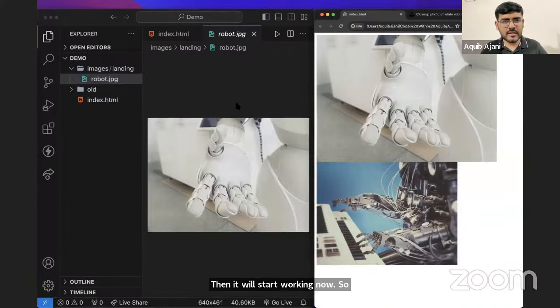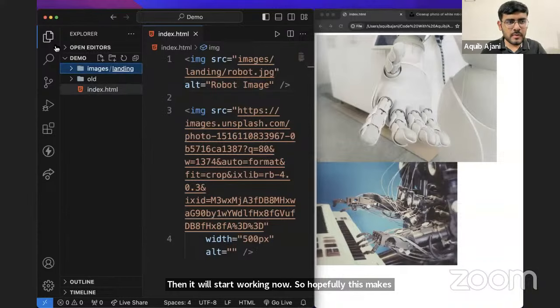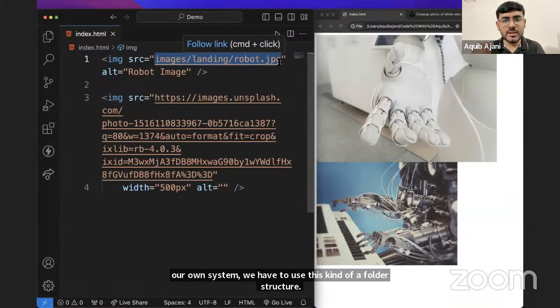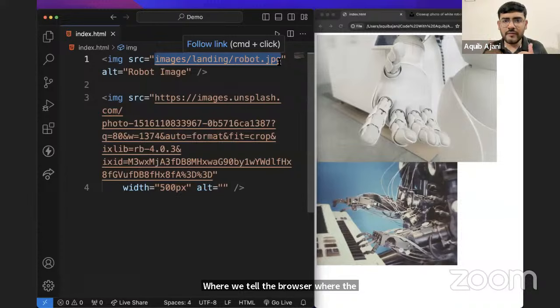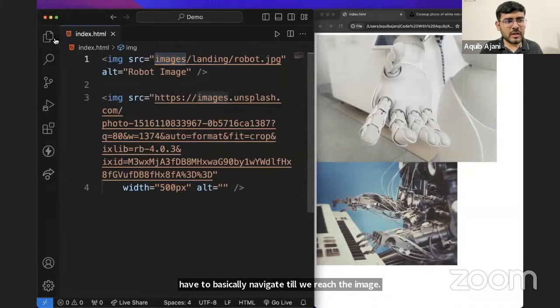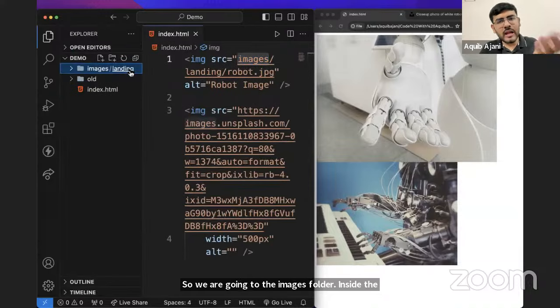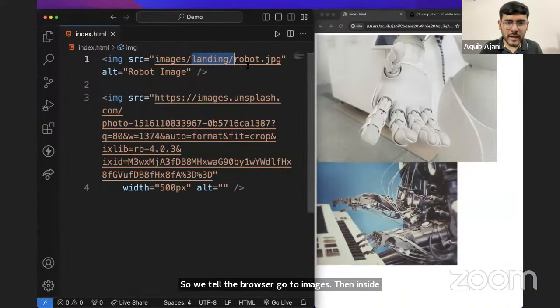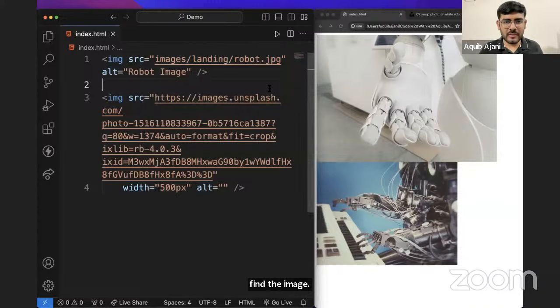So hopefully this makes sense. Whenever we are adding an image from our own system, we have to use this kind of folder structure where we tell the browser where the image is, starting from the current file where we are. It could be any page, not just the index page. From the current file, we have to navigate till we reach the image. So we go to the images folder. Inside the images folder, we have another folder called landing. And within that landing folder, we have the image. So we tell the browser, go to images, then inside that you will find a folder, go to landing, and there you will find the image. This is how we add an image from our system.